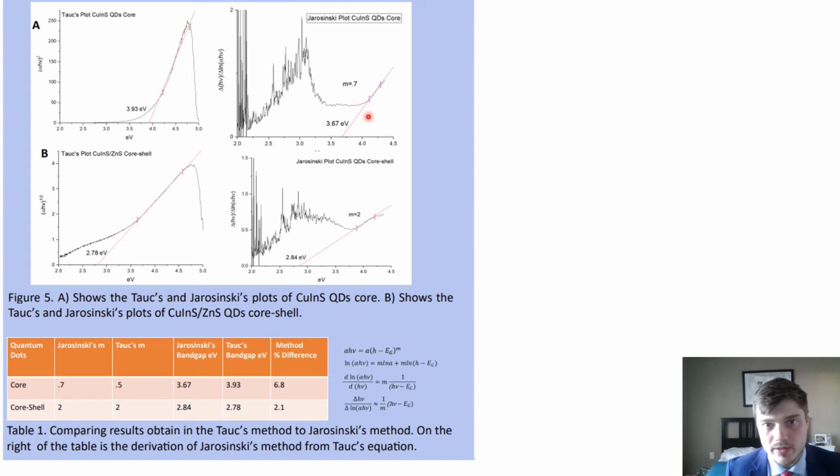Based off that, we looked at this plot here for the core of our particles, and the M value based off our slope was 0.7, which is fairly close to the 0.5 value for a direct material. So this was an indication that our quantum dots were behaving like a direct material just with the core.